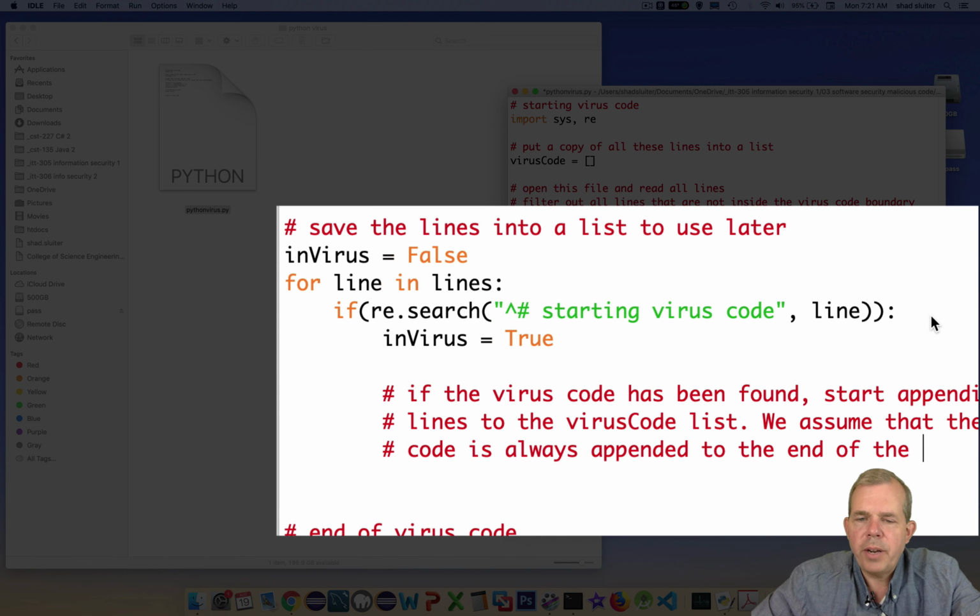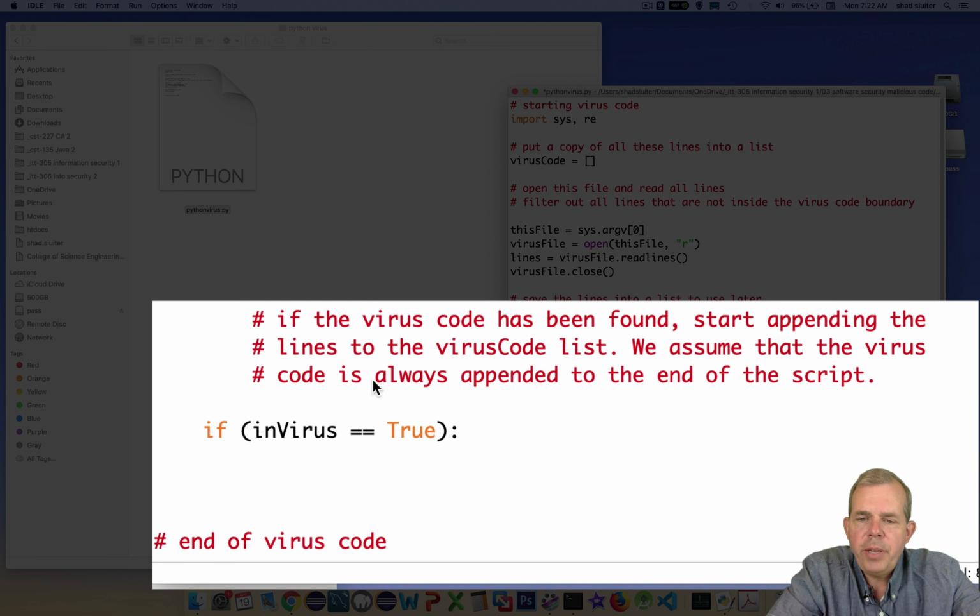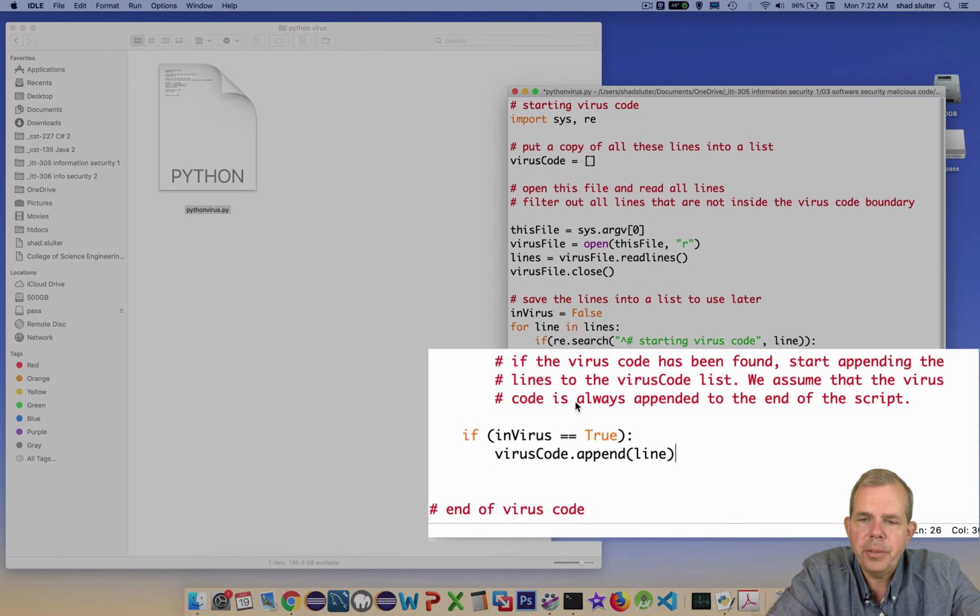Now we assume that the virus code is usually appended at the end of the script. So to implement this, we have to have an if statement. So if we are inside of the virus, then we will append the line to the list called virus code.